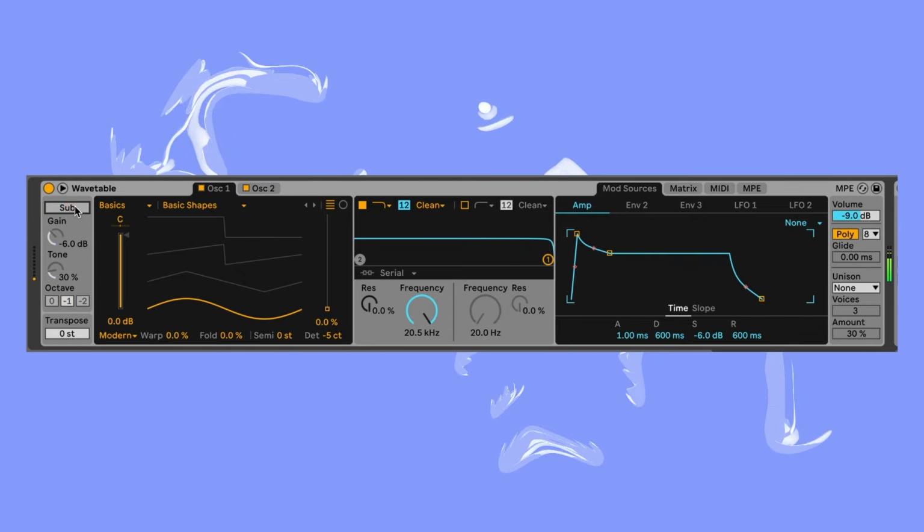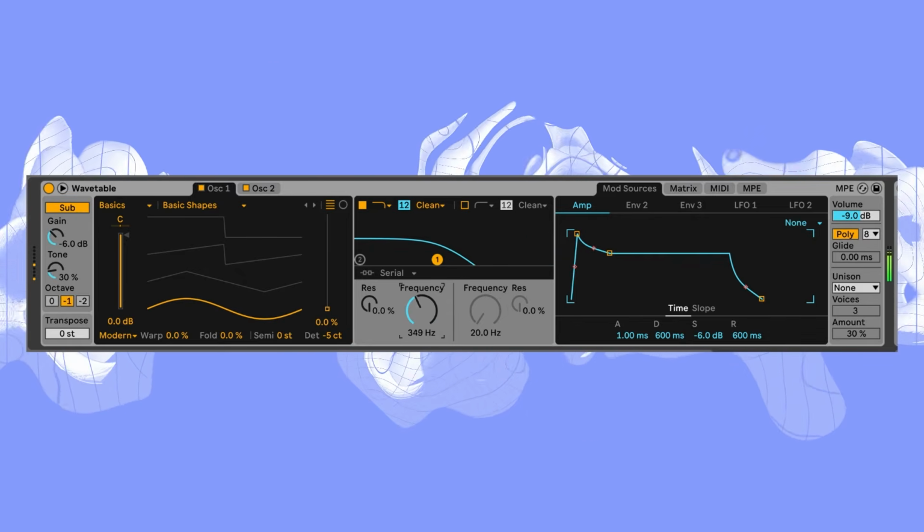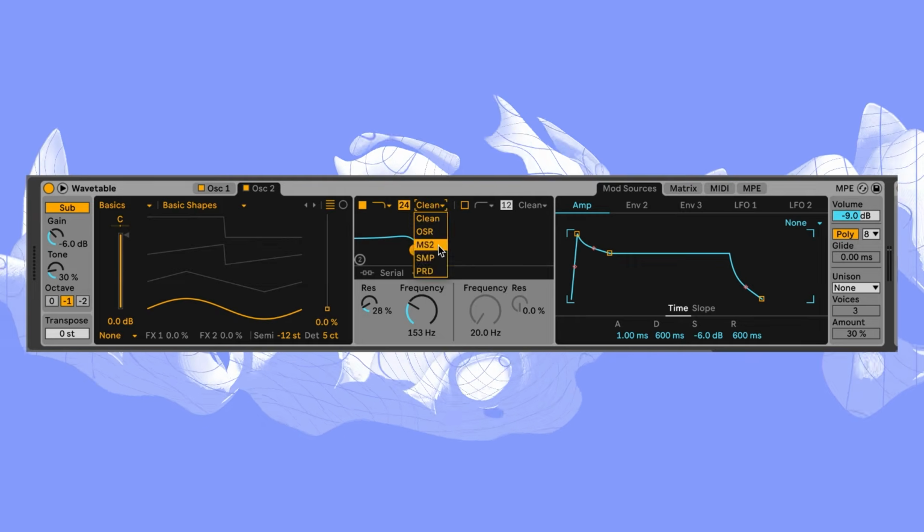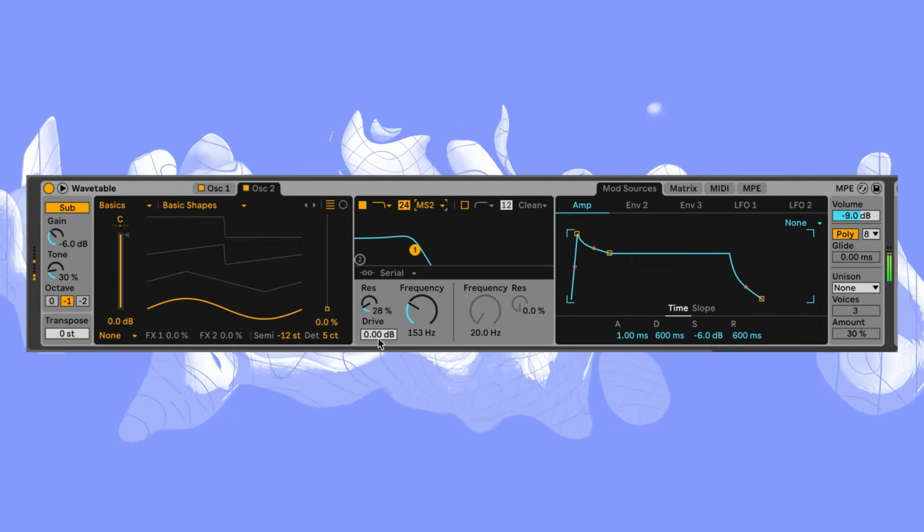Now, bring the filter down to around 160 Hz with a 28% resonance. Set the slope to 24 dB and the mode to MS2 with 4 dBs of drive.